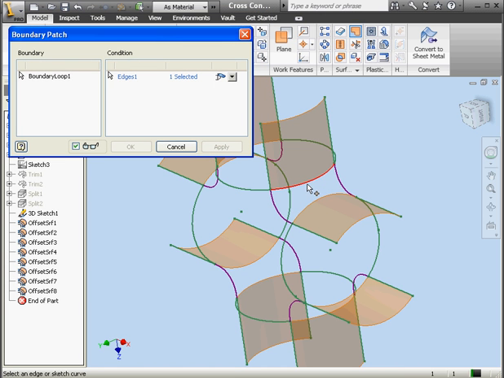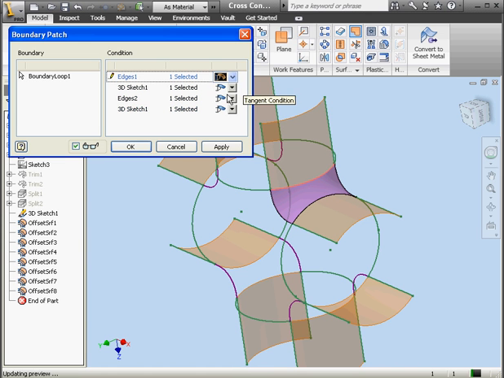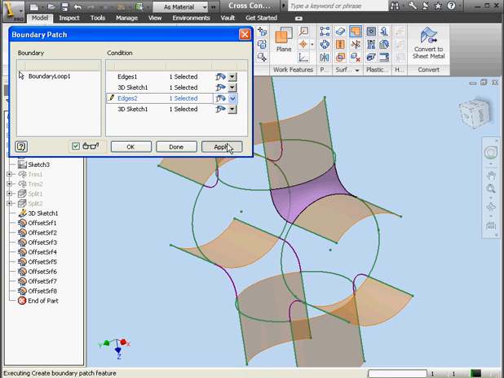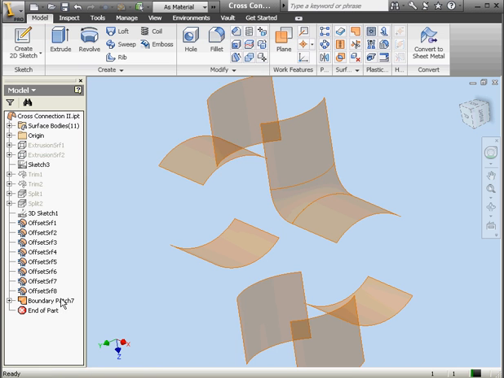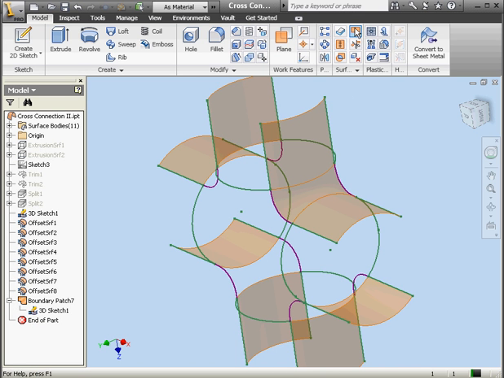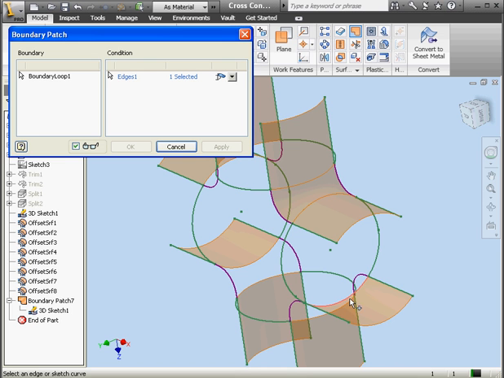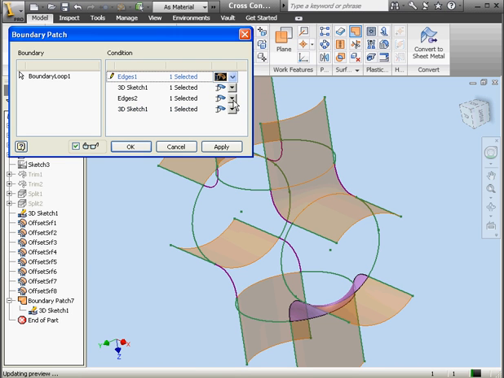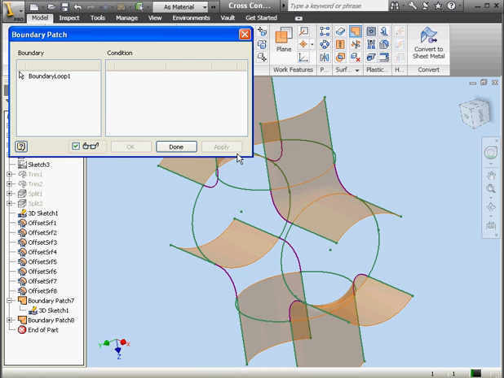Here's the boundary patch dialog window. We'll select our edges now, this edge, and another curve. At edges 1 and 2, let's apply a tangent condition. And click Apply. Done. Now let's make the sketch visible. Activate the Boundary Patch tool again. I'll select this edge, this curve, another edge, and this curve. Apply a tangent condition to edges 1 and 2. Apply.